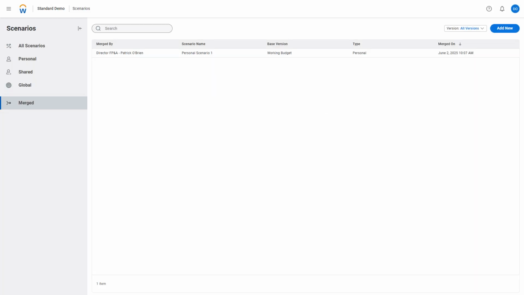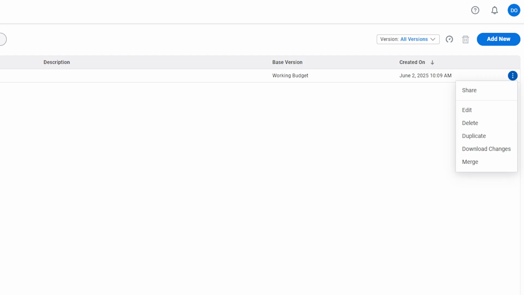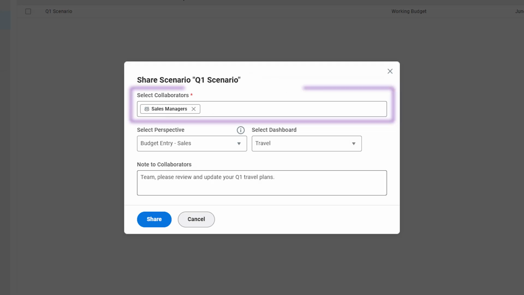After the merge completes, you can view details about the merged scenario by selecting the Merged folder on the Scenarios page. Depending on your permissions, you can use the Actions menu to edit, delete, duplicate, or download scenarios. You can also share a scenario with other collaborators so they can contribute to the changes. In this example, the sales managers will get a notification to update their travel plans on the linked dashboard. As the scenario owner, you can review and approve their changes prior to merging all changes with the base version.